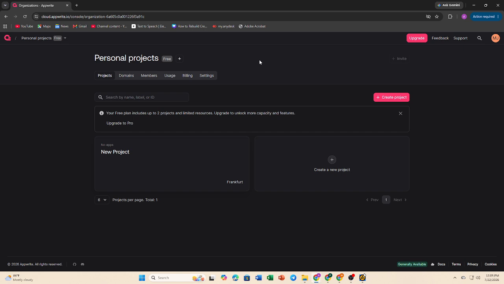Every Appwrite application starts with a project, which acts as the central workspace where you manage authentication, databases, storage, functions, and all of your backend resources. So let's get started. First, open your web browser, visit the Appwrite dashboard, and sign in to your account.